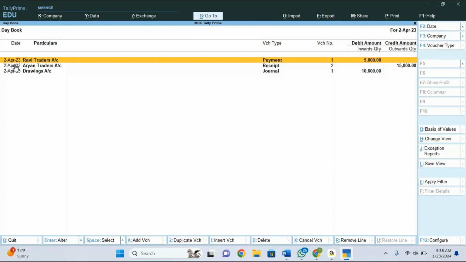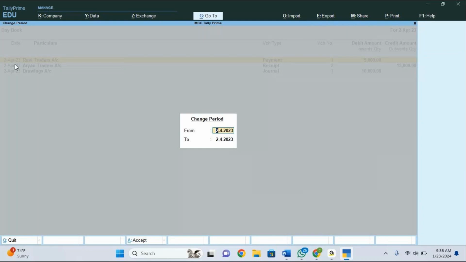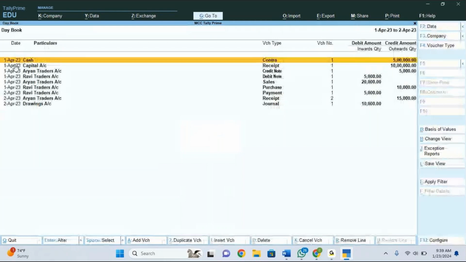Okay, if you guys are using laptop, press Alt function and F2. Then you will get this change period option. If you want all the dates, all transactions, just make these two fields blank. So just press space bar, it will make it blank. Then press enter, again press space bar to make the two list blank. Then again press enter. So it is going to display all the transactions that we have recorded.